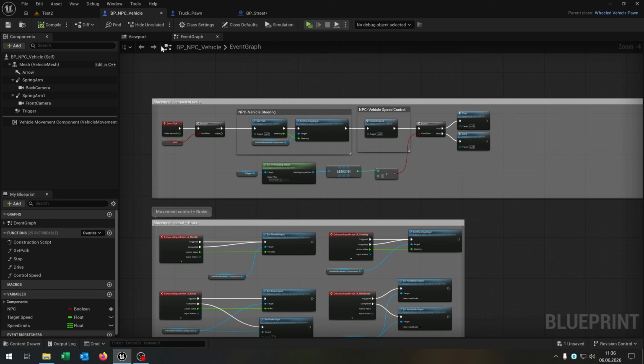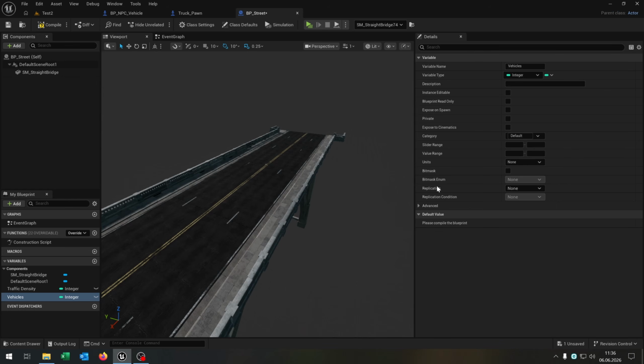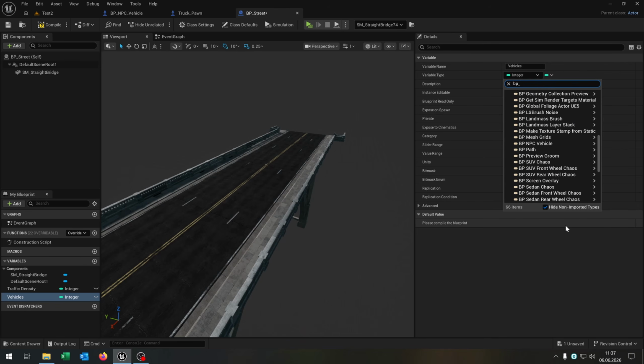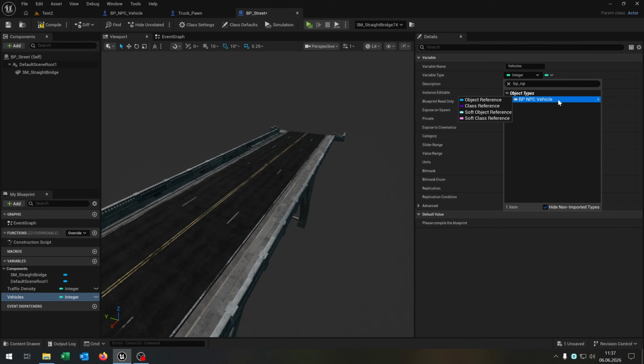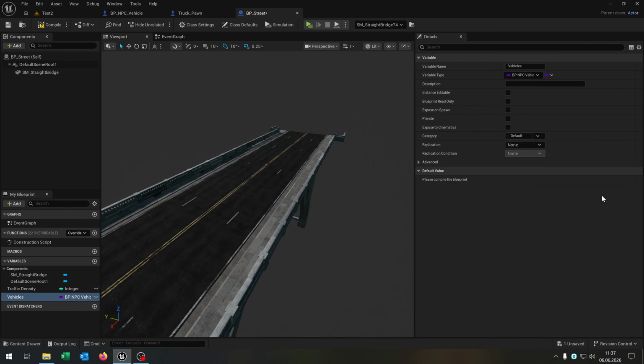We're using the NPC vehicle from the last tutorial, of course, links in the description. So all we have to do is, this is the name of my NPC vehicle, and we just go here to the variable type, Blueprint underscore NPC vehicle as a class reference, and we choose array. In this way we can choose as many vehicles as we want.